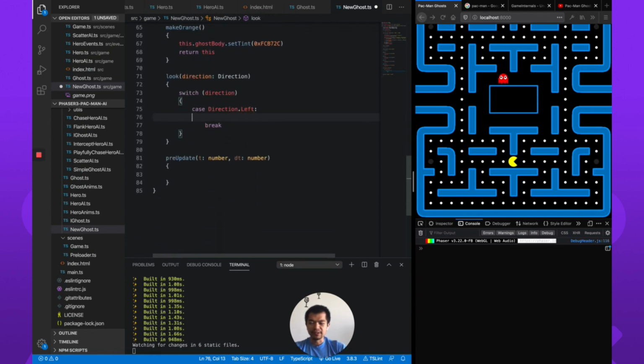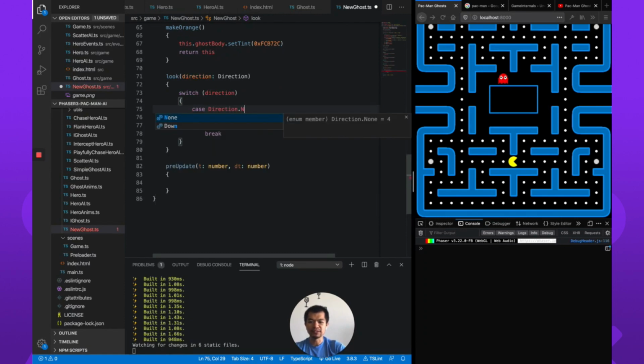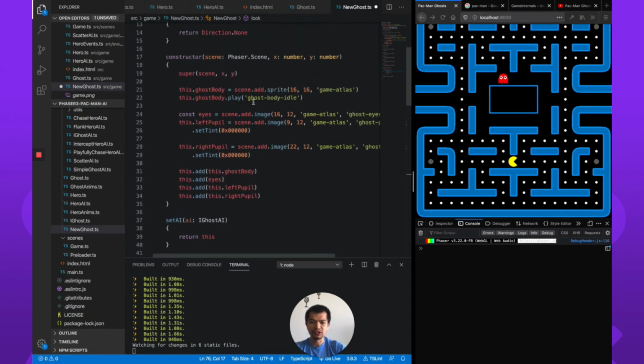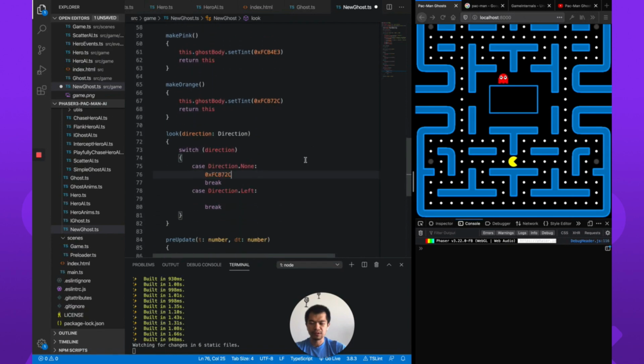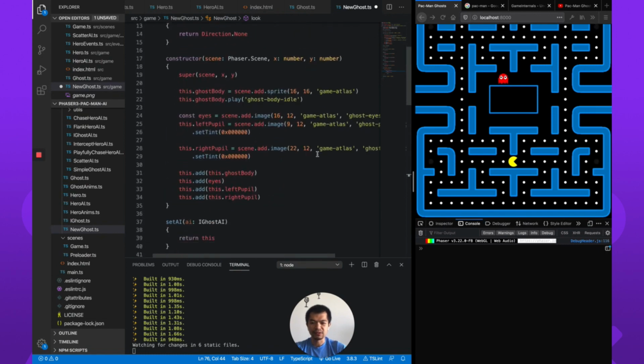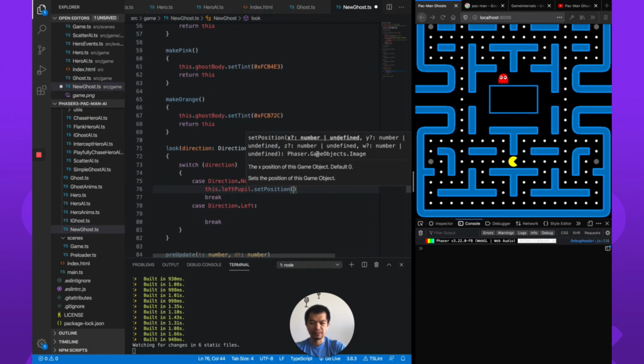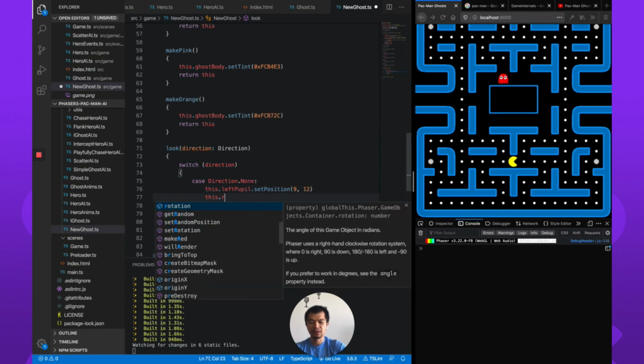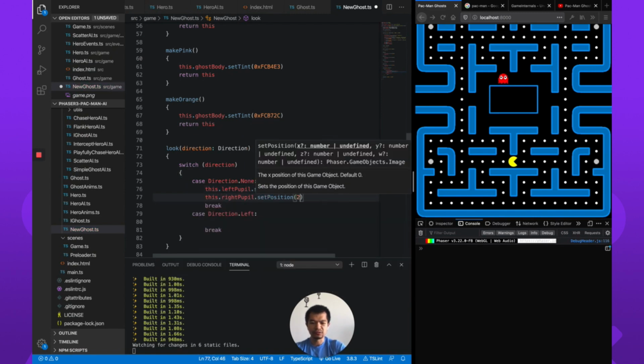Okay, let's see. Let's just say case direction none. That one's easiest because we already did it. None is whatever it is right now, which is 9, 12 and 22, 12. Okay, this dot left pupil dot, can I do set position? Yes, XY. I forgot what I said. 9, 12, 22, 12. Okay. 9, 12. This dot right pupil set position 22, 12.